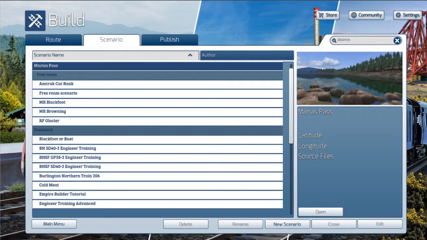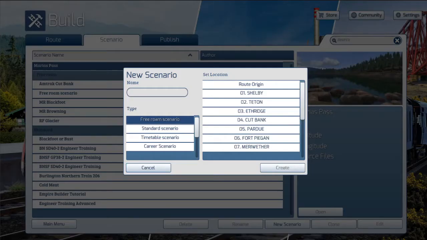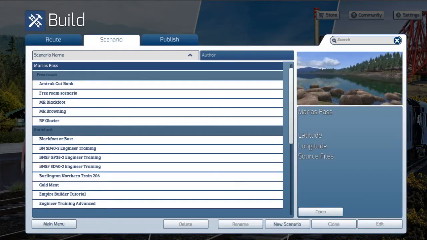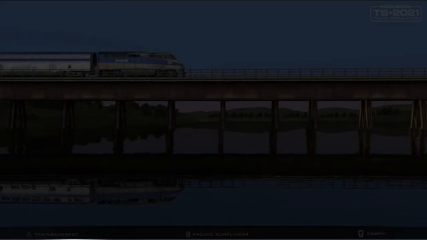So basically what you want to do is, once you click in and you see it says Marias Pass free roam, you can click new scenario. This is where you set it up, and we're just doing a free roam so you can see. Did it not click? Sometimes it takes it a minute. Free roam scenario, so we're just going to say dynamic braking, and it will be done in Cut Bank, and hit create. Boom, you got the first part in.